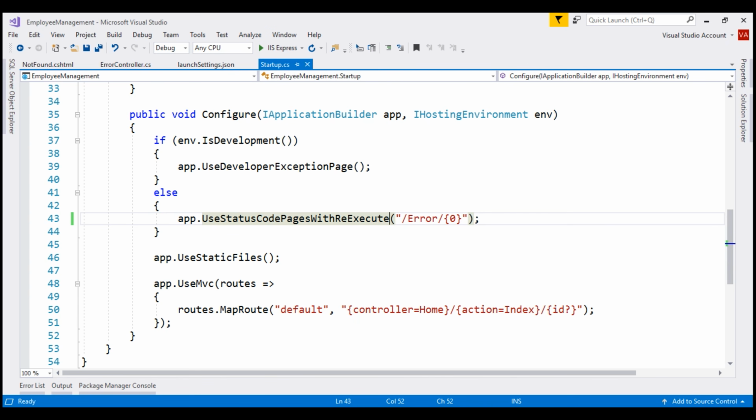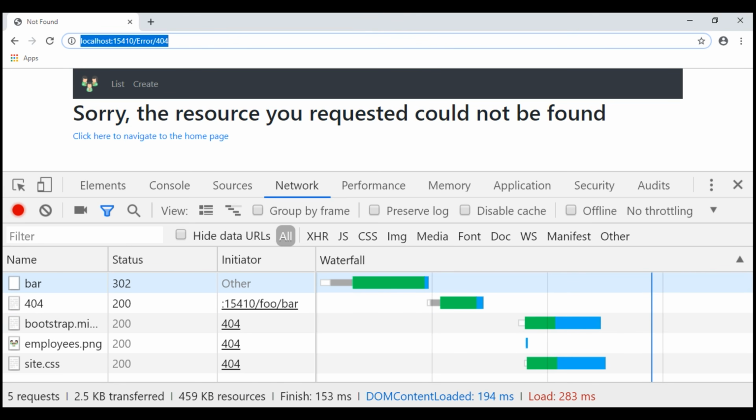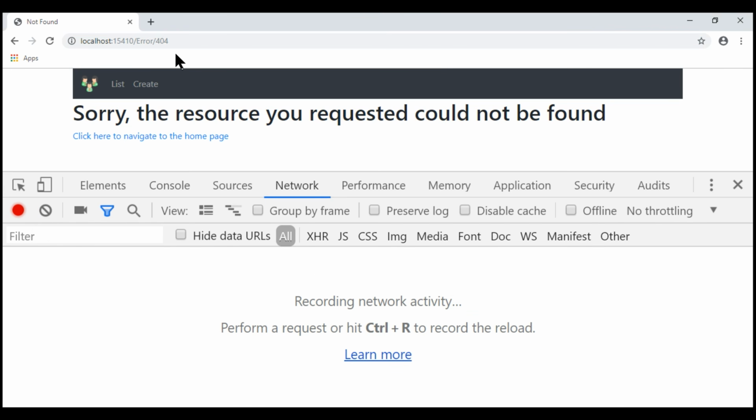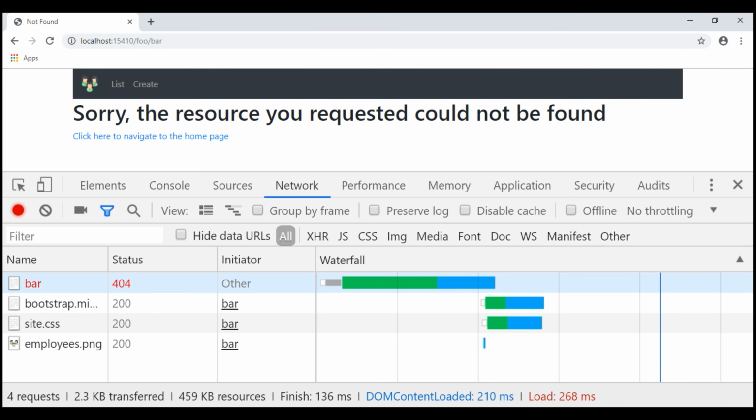This is a clever piece of middleware. Instead of issuing a redirect request, it re-executes this HTTP processing pipeline. So let's save this change and see the behavior that we get with this piece of middleware. Let's clear the network tab and issue a request to /foo/bar. Notice from an end user standpoint, we don't see much difference in the behavior. We still see that same HTML of our not found view rendered as before.